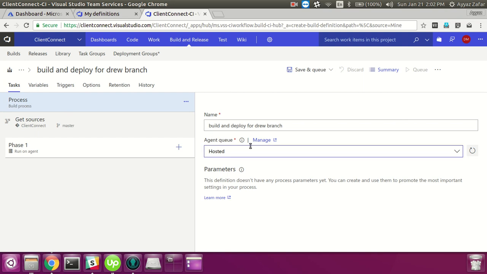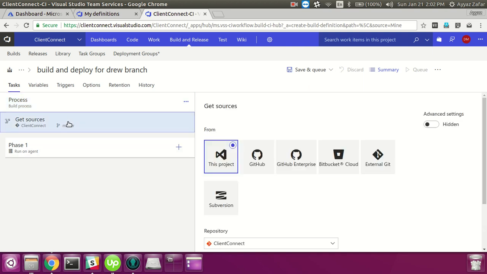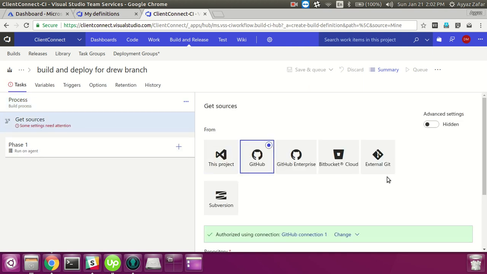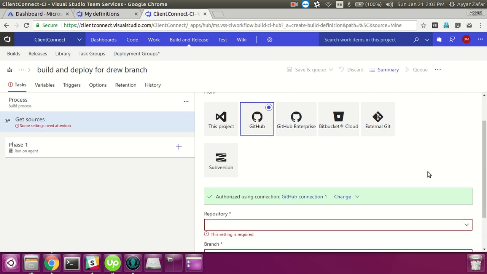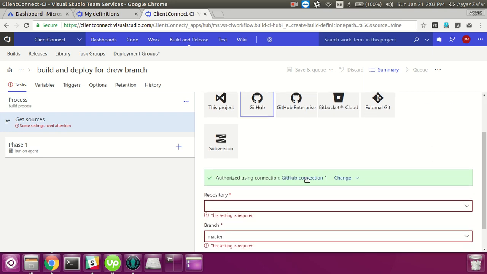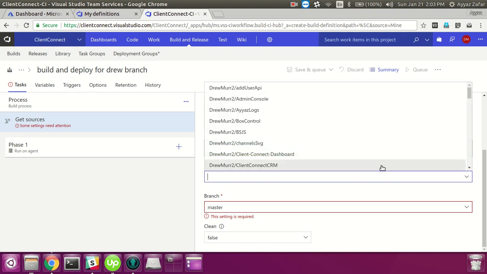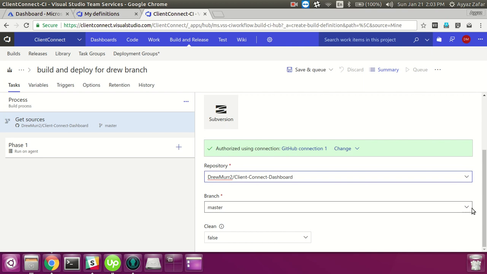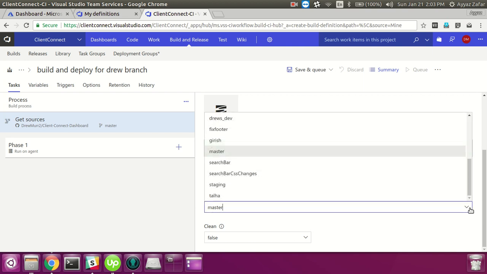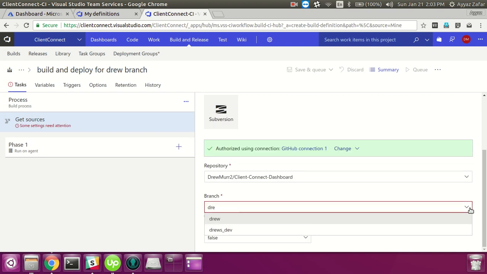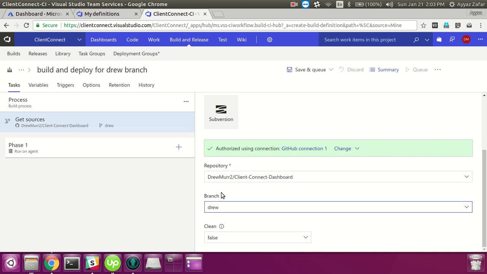And you have to select agent queue as hosted option, then click on here, click on GitHub. I already have connected my GitHub account here, so just select repository and select the branch which you are going to connect with this build definition, and leave this as it is.